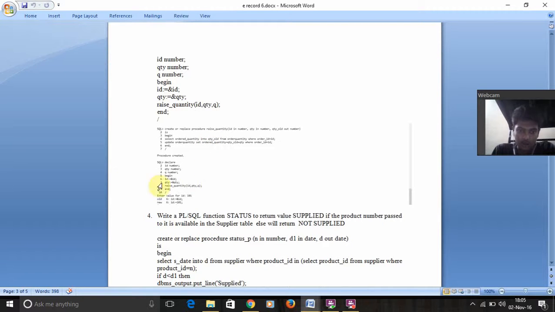So here in the output also, after execution, the procedure is created here, and here it will ask for the ID number, ID equal to 101 I have given. So it will check for the old one and new one and update the result.